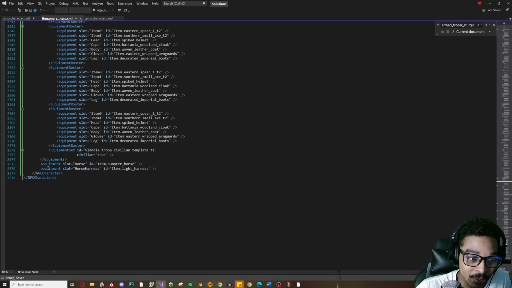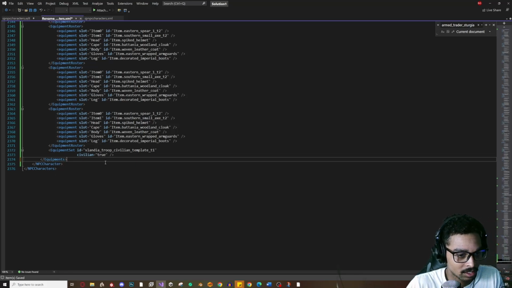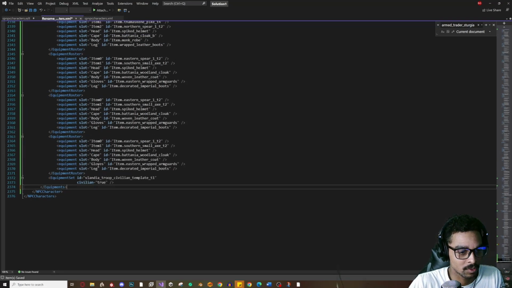Alright, so what we're going to do then is not put the horse equipment sets here. I'm going to back these out. And that should be normal. Alright, so remove those from the equipment sets. But say if we do want to give them horses, let's figure out where those go.